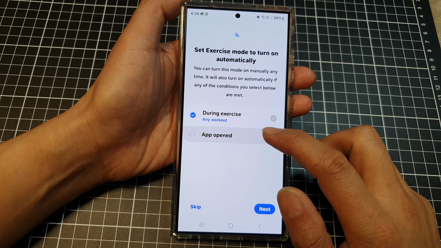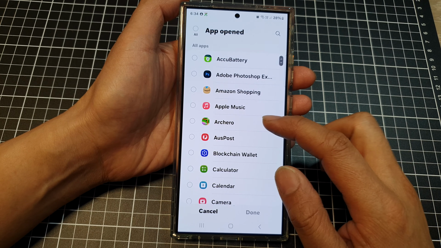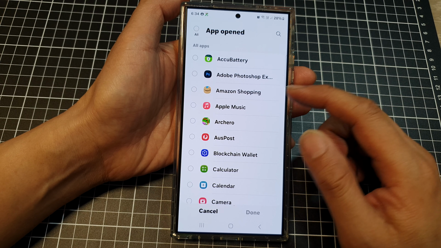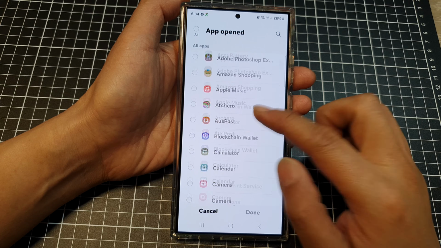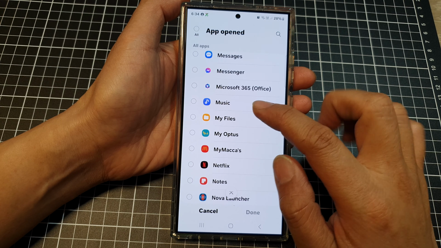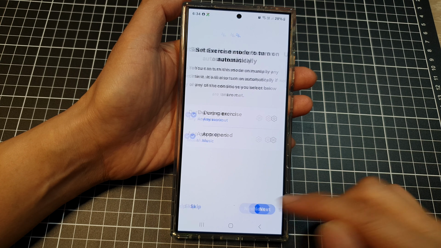Next, select app open. So in here you can choose app open and select what you want to open. So let's say when you start exercise, you want to listen to music, so you can choose to open up Apple Music or Samsung Music. So let me see if I can find the music app in here. So open up the music app, then tap on done and then tap on next.